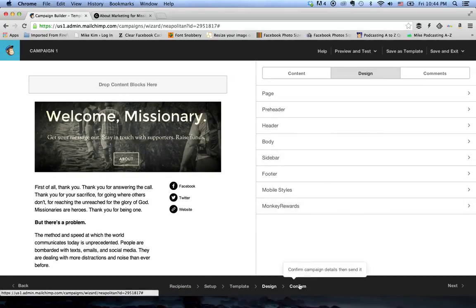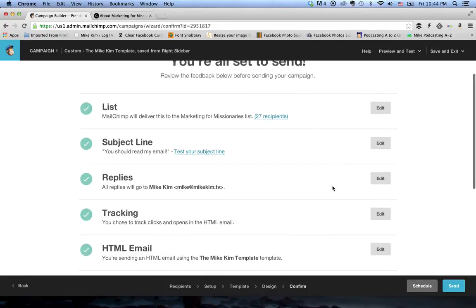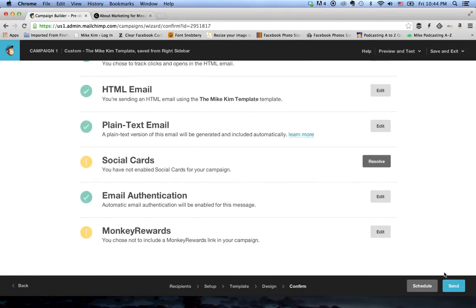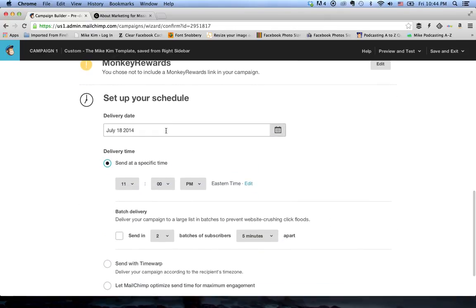You want to confirm that you're going to send the email. You can just change any things here that you want to, and you can click send and it will go. I'm not really going to send this to my list because this is actually live. I don't want to do that. But if you want to, you can schedule it to send out at a certain time.